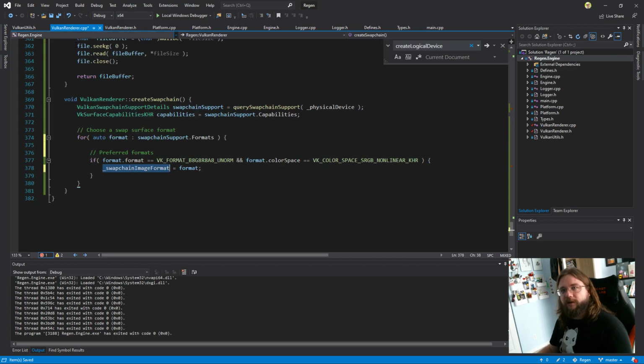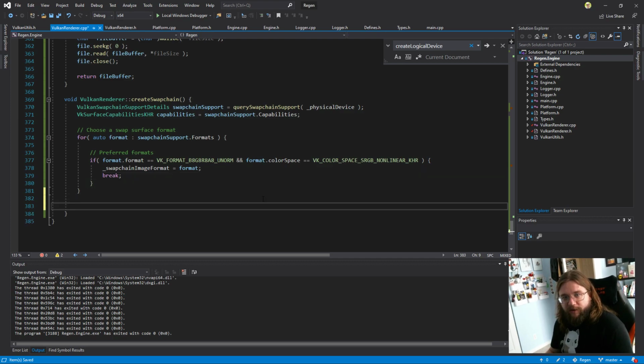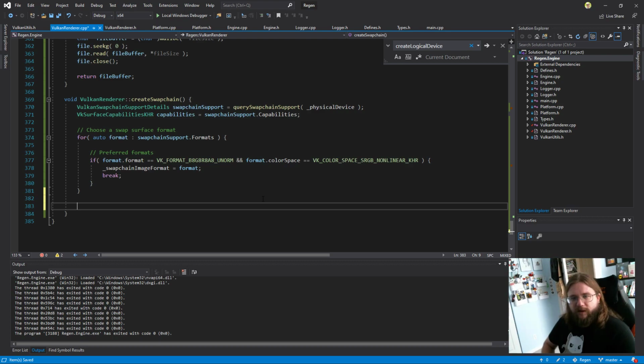Swapchain image format. Okay, there we go. Now they match. And of course, we need to break out of the loop if we have found something that is ideal for us to use. If we get to a situation where we've gone all the way through this loop and the format is not ideal, then we would need to set it to the first one.